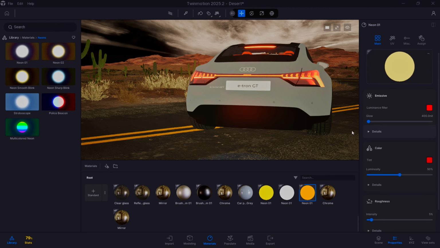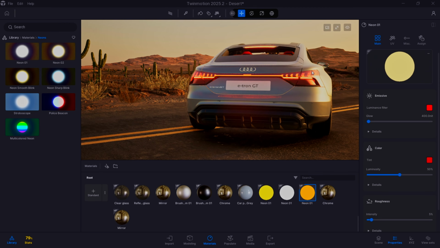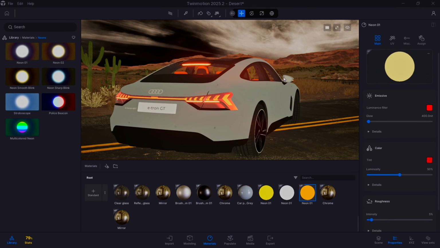Right, so that is how that looked. Let me just switch it to default and you can see how that actually looks. And because the materials are connected, this also applies to the materials on the dashboard on the inside. I did a mirror material and I applied it to the wing mirror, and that would also apply to the mirror on the inside.